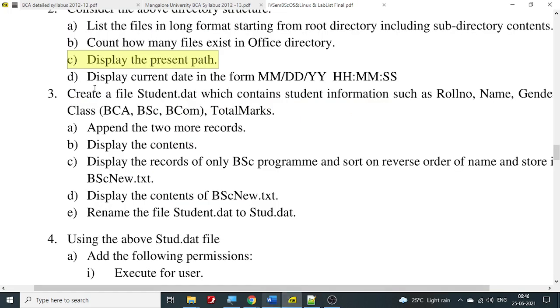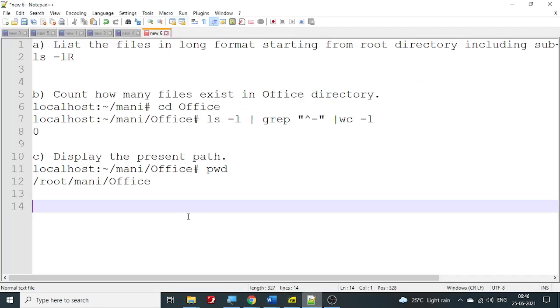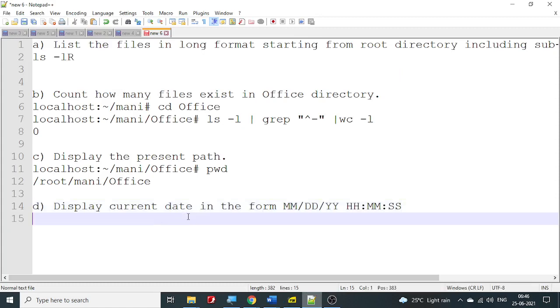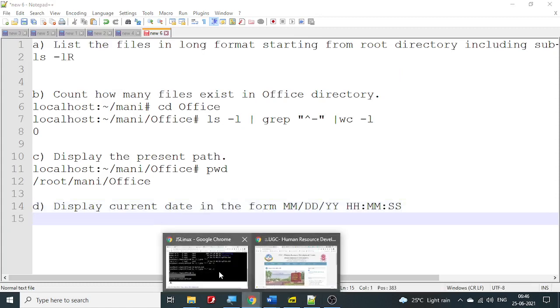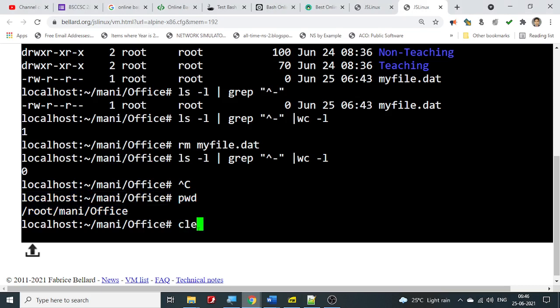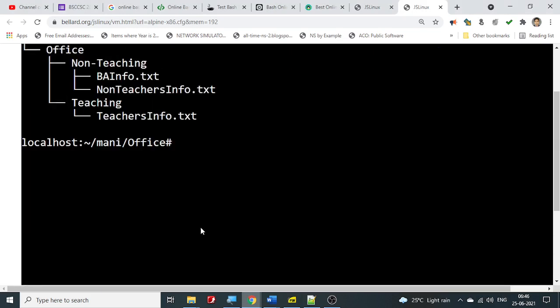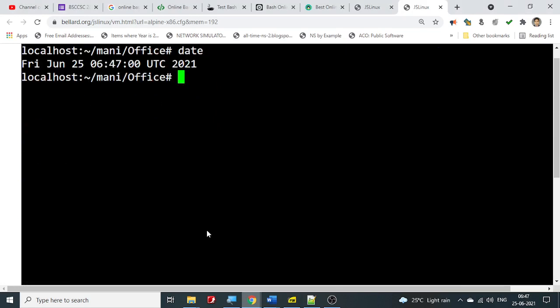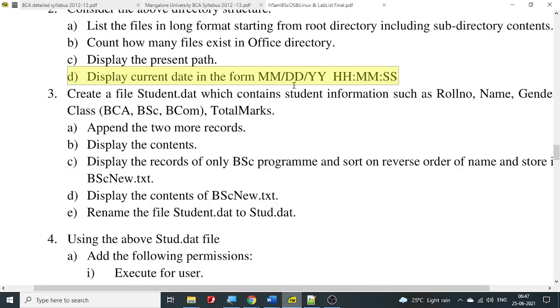What about the part D question? Display the current date in this format. So let me try that. Let me copy the question now. That is the D question. Display the date. Let me start with that. Let me clear everything so that you will see a blank slate here. So how do you type the date? If you type date, you are going to get it in this format, but the format that they have given is DDMMYY.